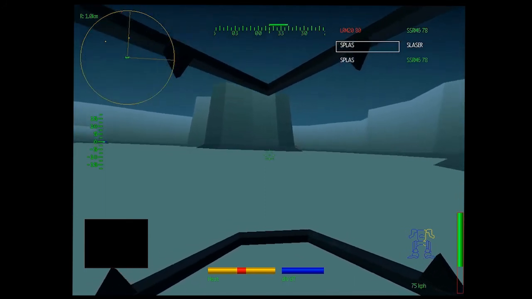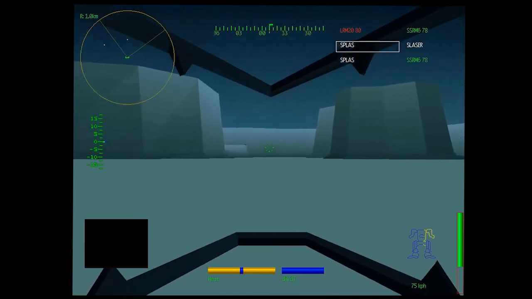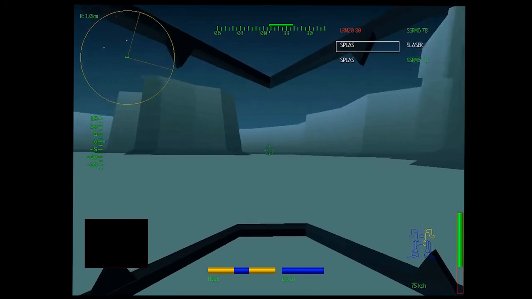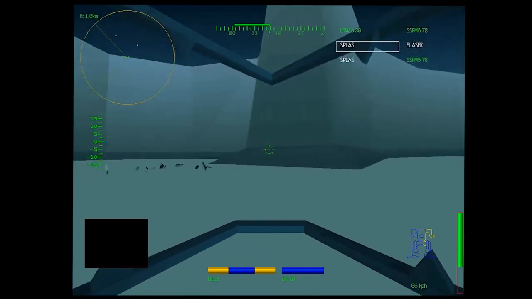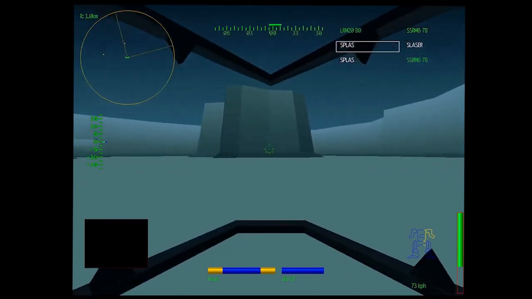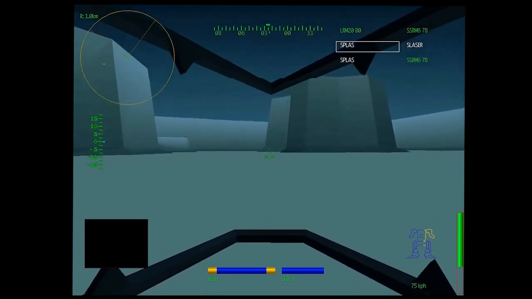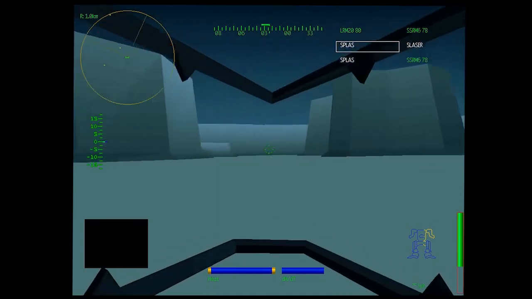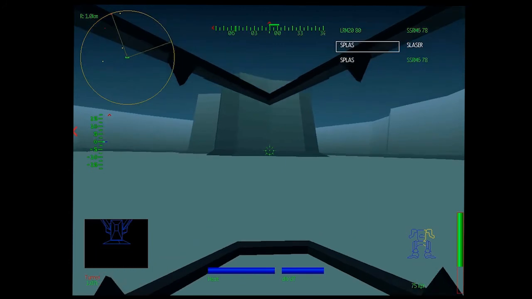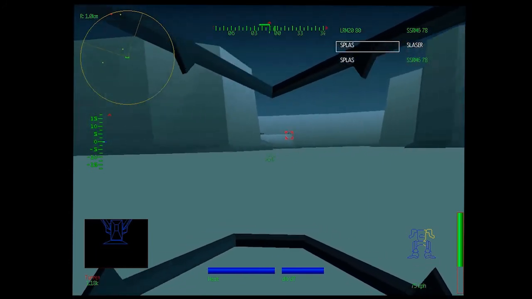This mission is probably one of the most memorable in the game for me. I don't know why. It's pretty simple, but it's always stuck out in my memory from when I was a kid. I was just a little tiny baby man. Now I'm just a big baby man.